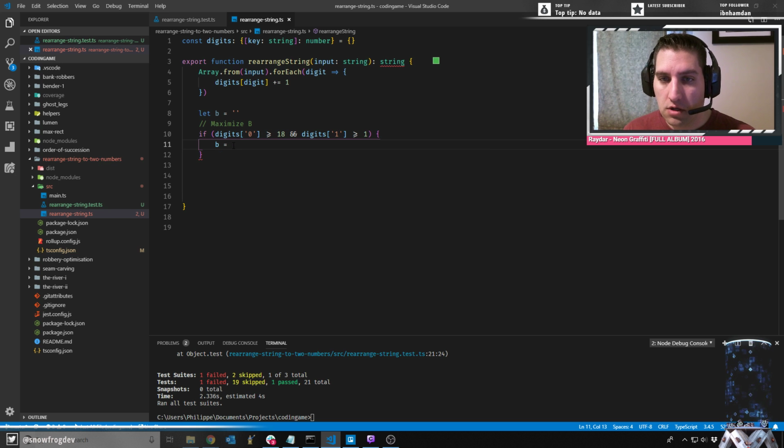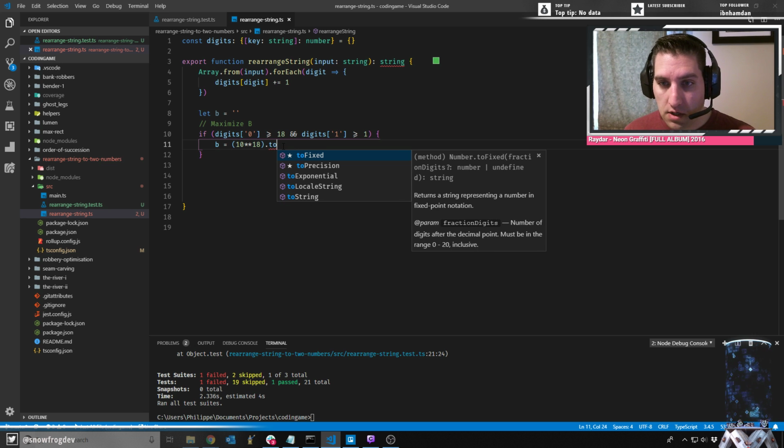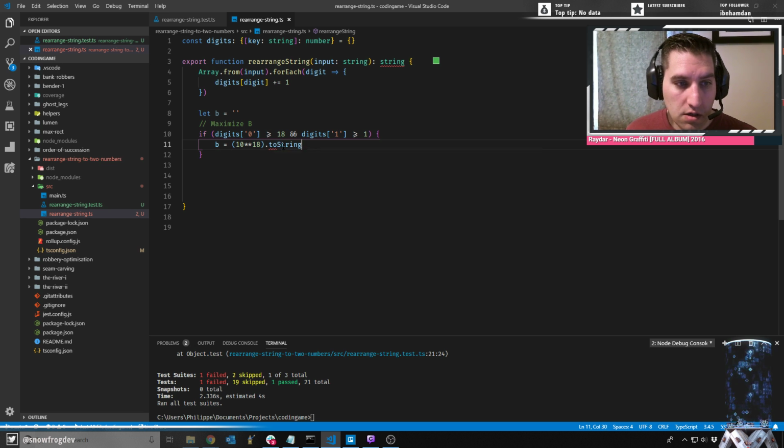B equals, okay, quite simply 10 to the power of 18. Oh, and I need that to be a string, right? Dot toString. So A has to be the smallest number, aka 0, if possible. That would be the ideal situation. Yeah, A could be 0.